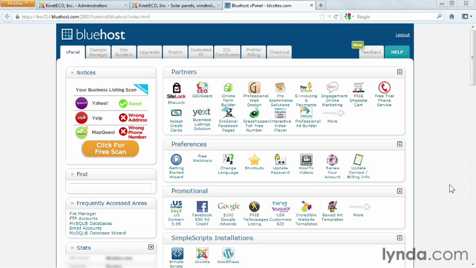SiteGround is another one. HostGator is very popular. WiredTree is popular as well. So these are some places you can go to host your Joomla website.